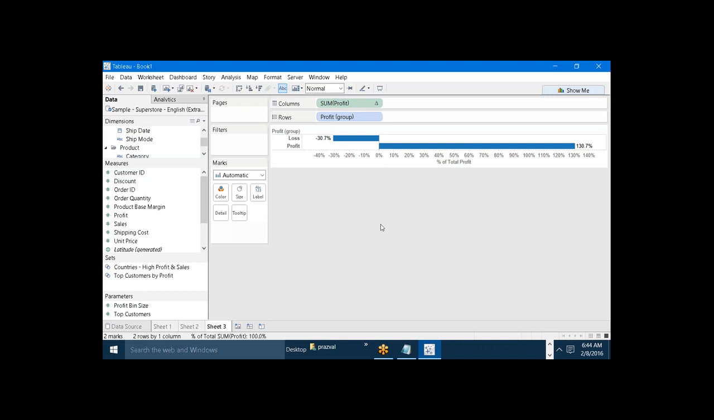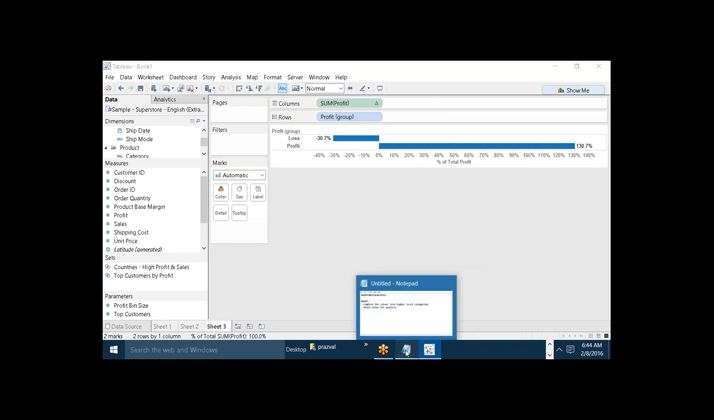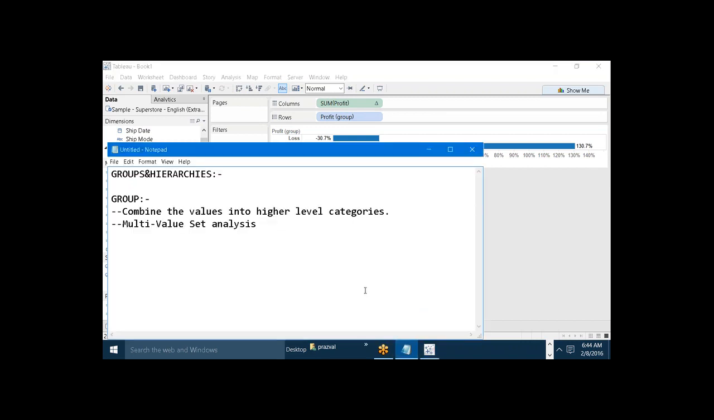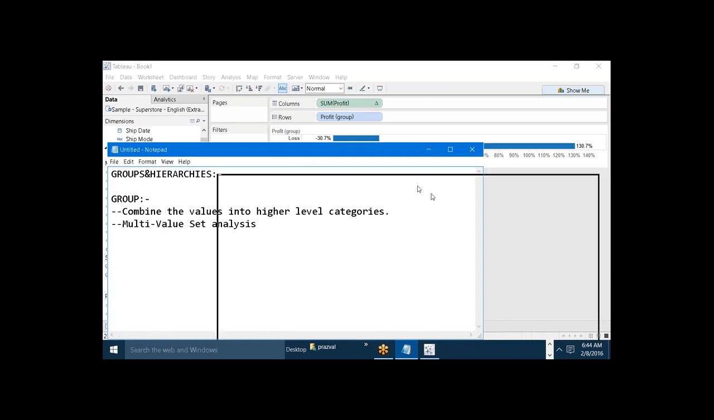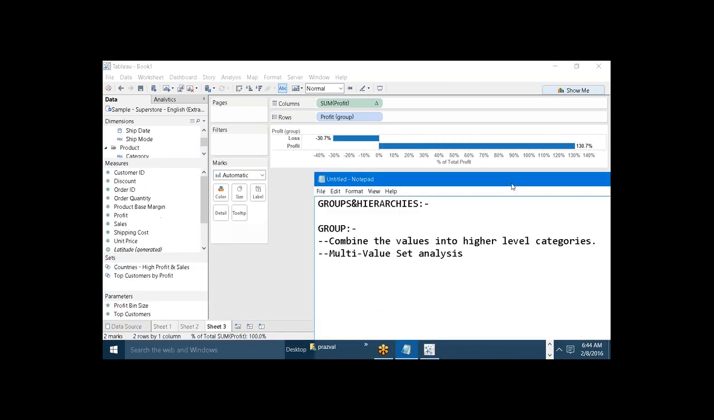Okay, next task. In my next task, I would like to create groups. I would like to create 3 groups for the top 10 countries, like top 1 to 4 in group 1.